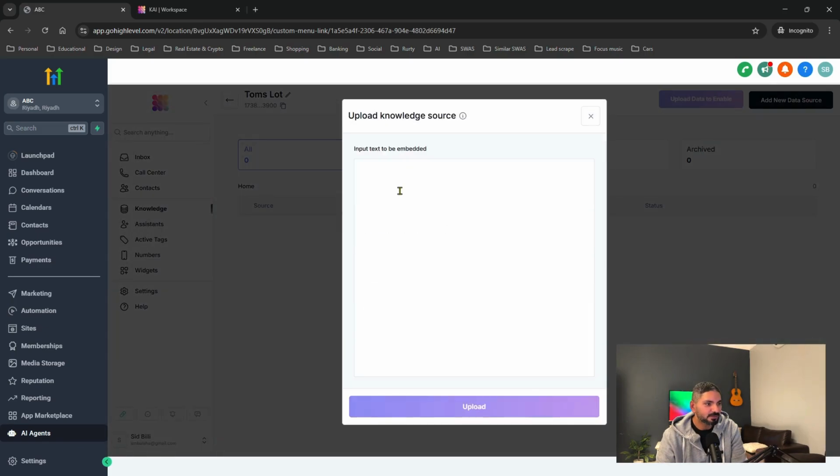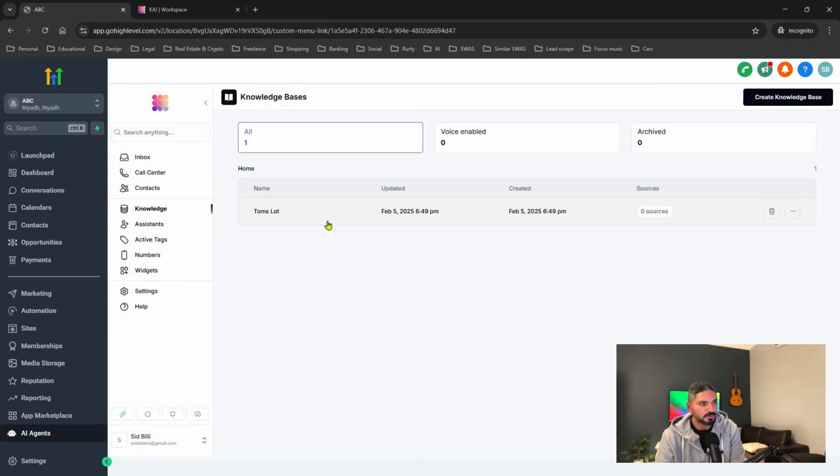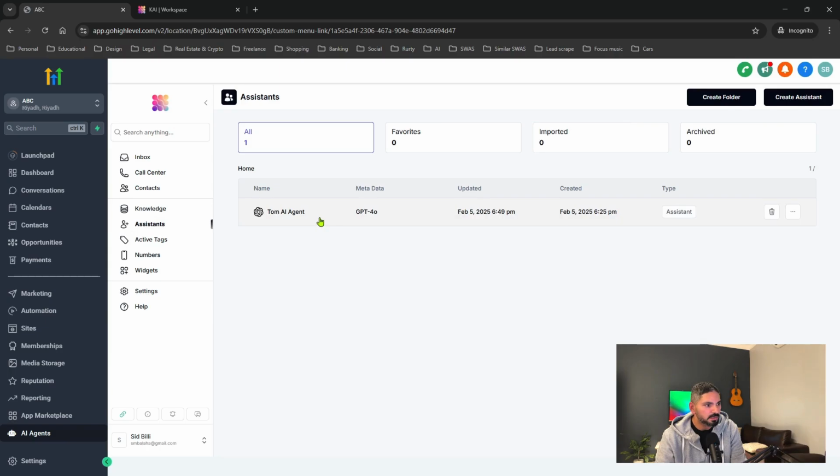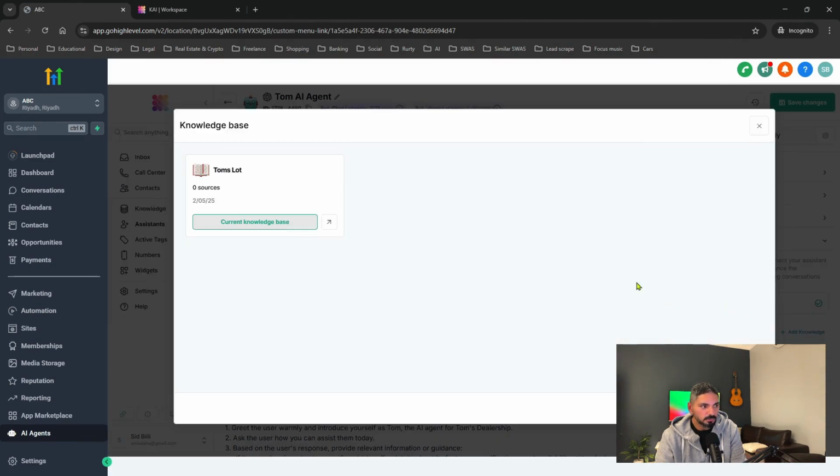Let's say text, for example. You can upload any text from the website, from Tom's dealership website. You can literally highlight it all and paste it in here. Upload it. That's pretty much it, guys. It's very easy. Now you can go into the assistant, go into the knowledge base, and click Tom's knowledge base. Done. It's already here.